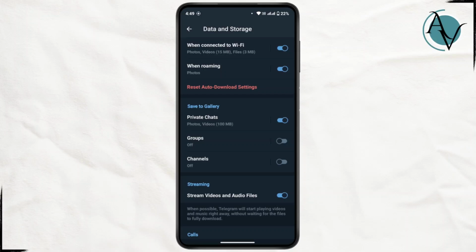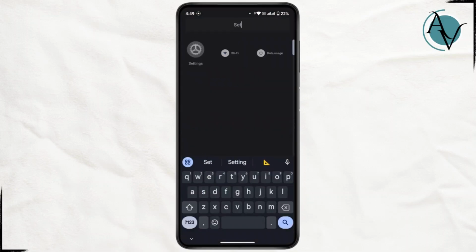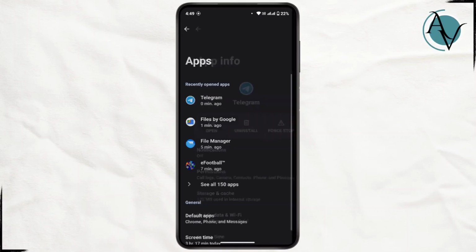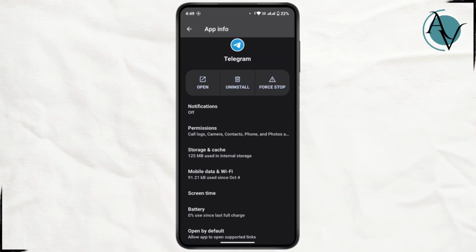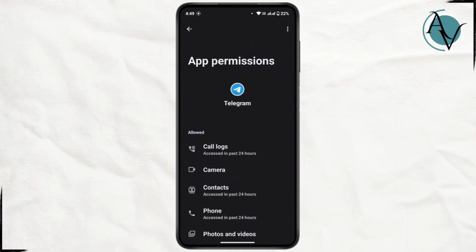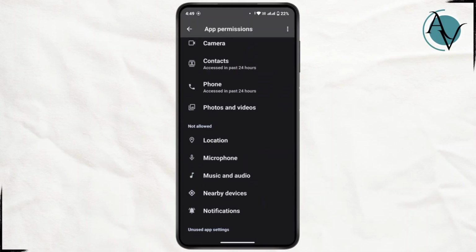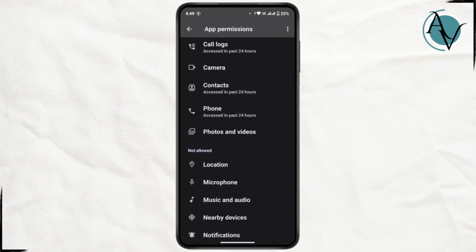And if that's not your case, you have to check for the application permission. For that, you can close this, open up Settings, tap on Apps, tap on Telegram. Here, scroll down and tap on Permissions. Ensure storage or files and media permission is enabled here. Scroll down a bit and then go to the Not Allowed section. And here make sure to allow the permission for the storage or files and media.